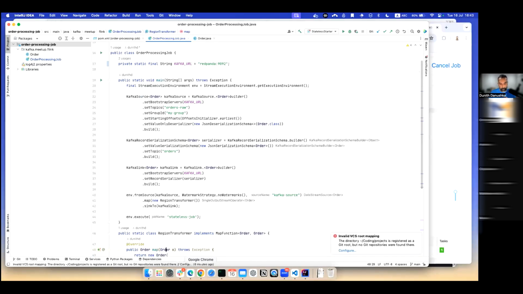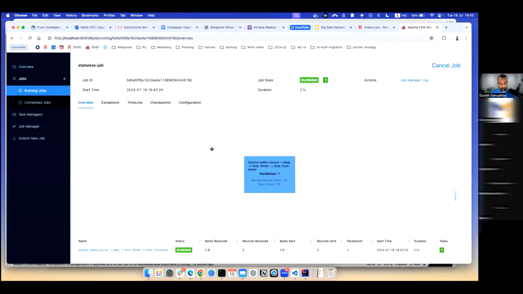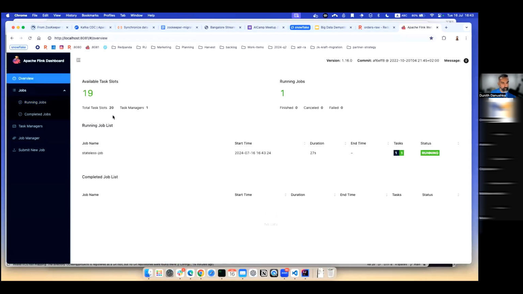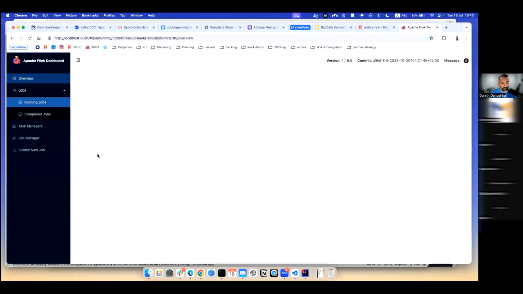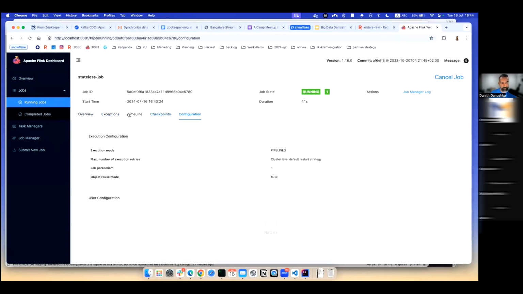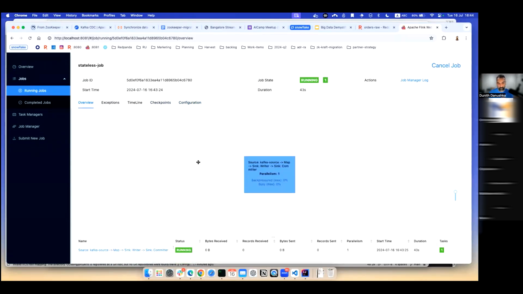Okay, so looks like my job is running. If you go back to overview, you can see this job is running. If there's a failure or some kind of error, you can see that in exceptions, but for now there are no exceptions. And then there will be checkpoints, and you can see them here. It's a really good application.